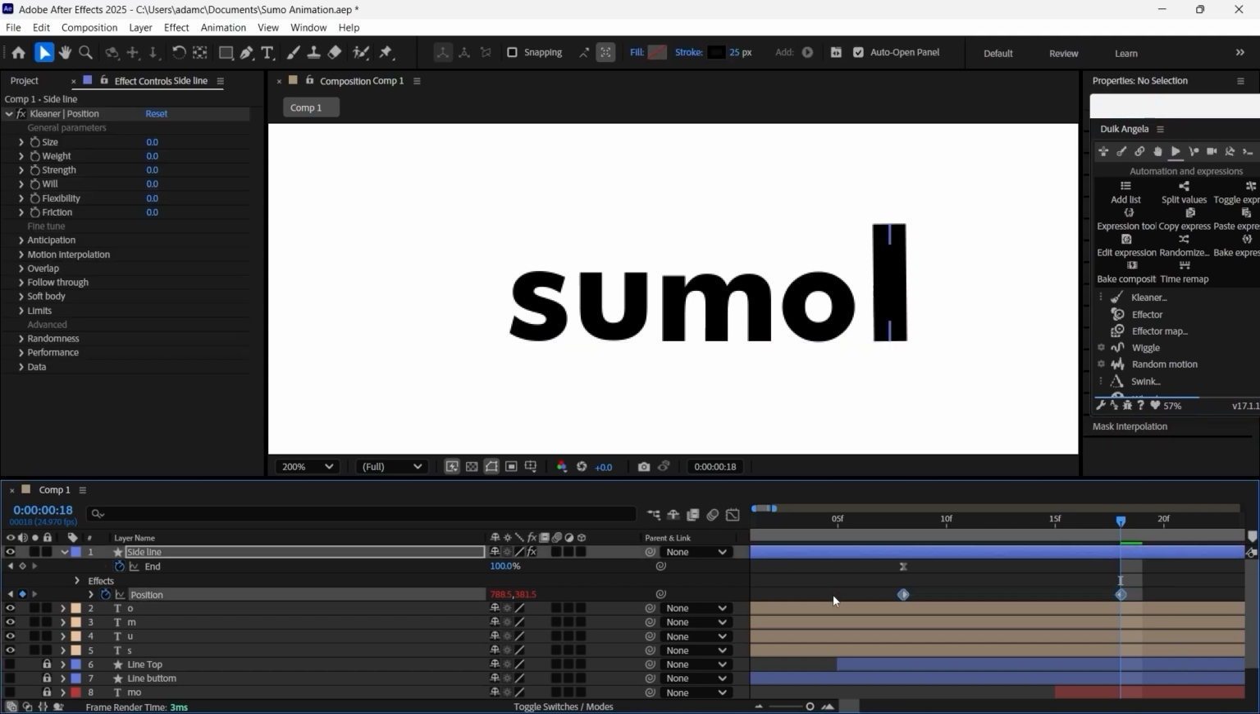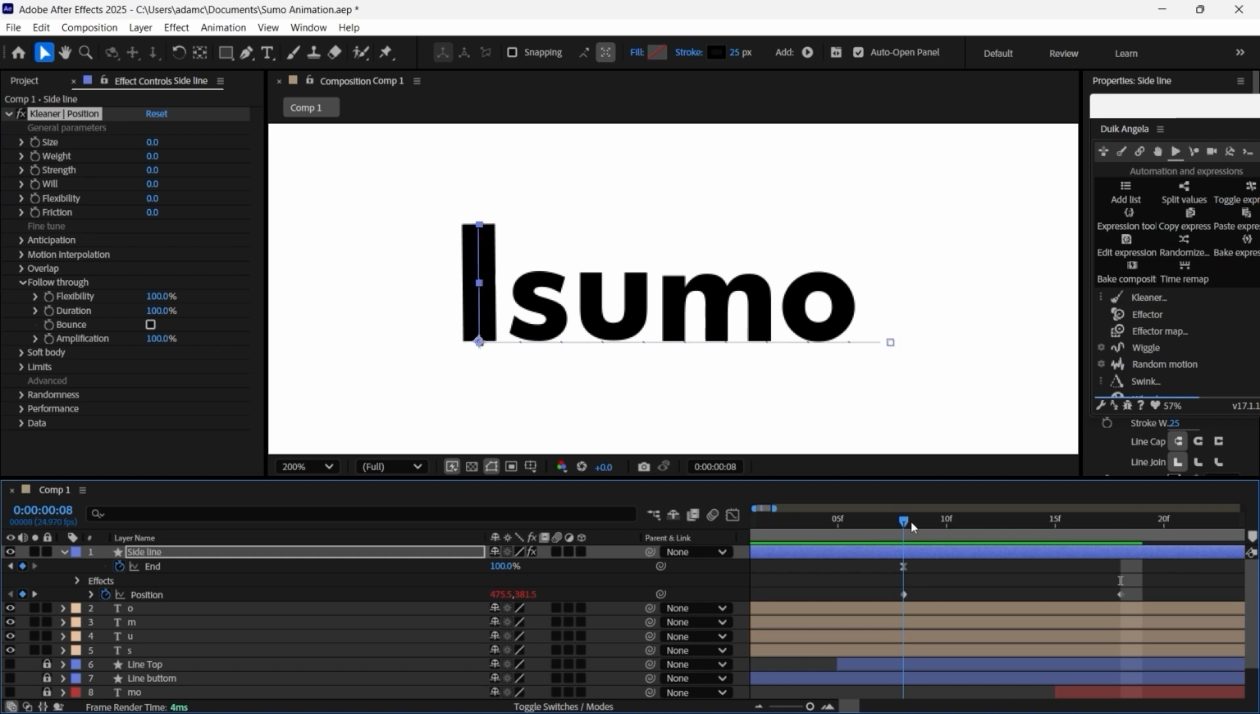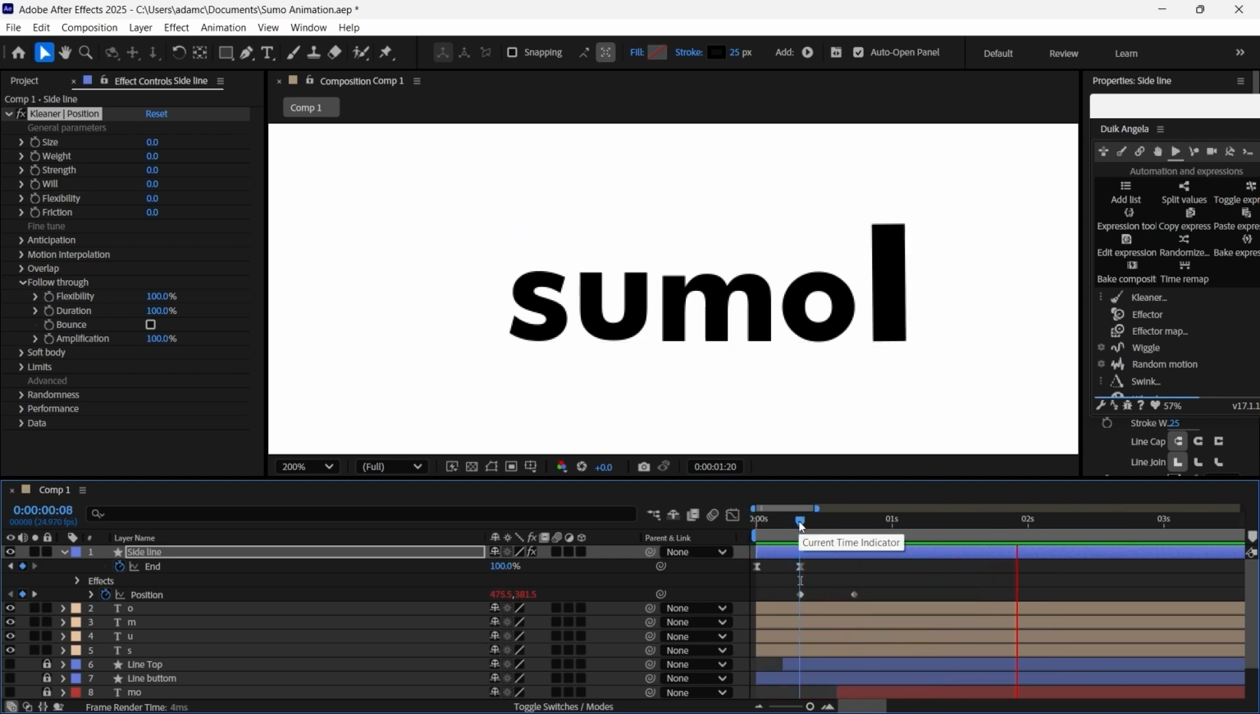Again, let's select these keyframes. Click here on follow through, then uncheck bounce. Let's click on play. All right, this is exactly what I want.